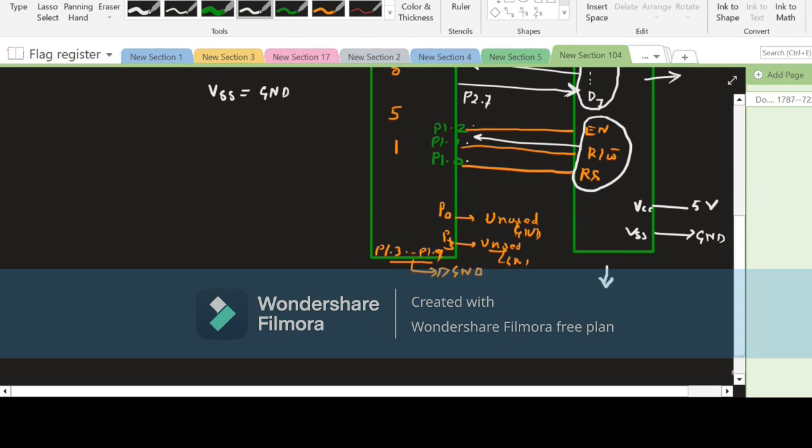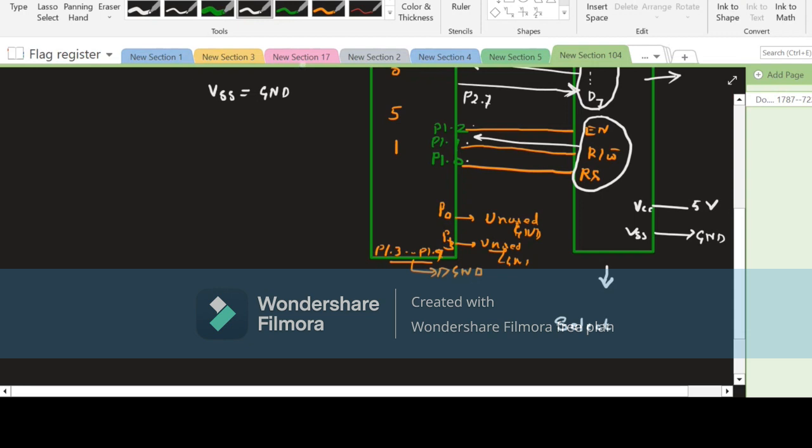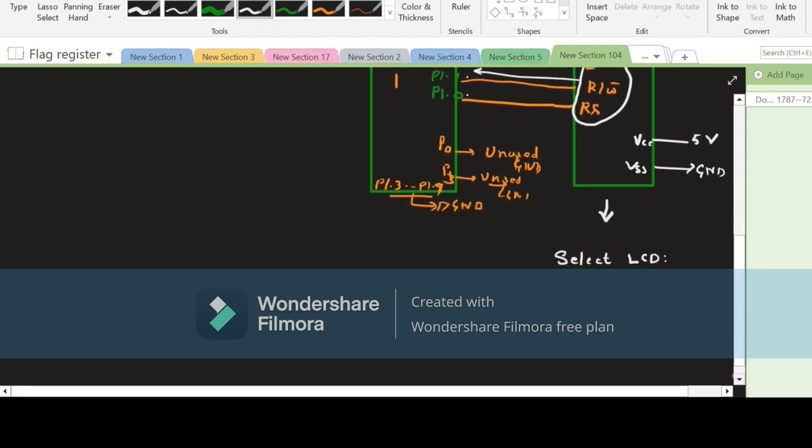First of all, it is very important to select the LCD when we are connecting it. In the case of an LCD, it is very important to first of all select the LCD. In order to select the LCD first, we have to send one command to the LCD from port number 2 only.